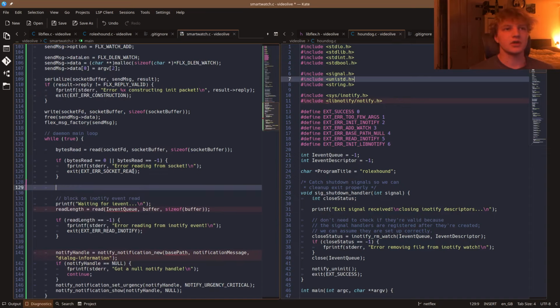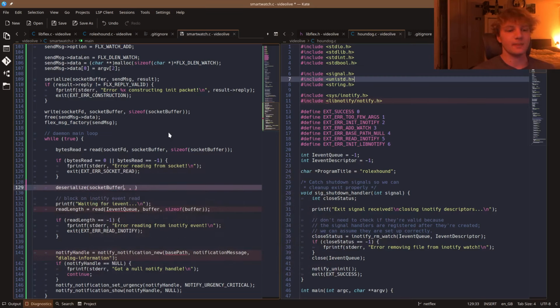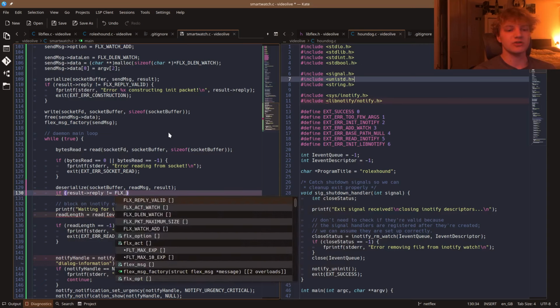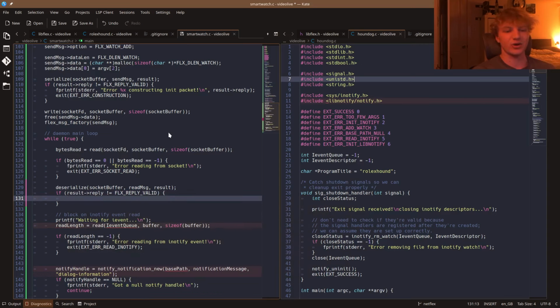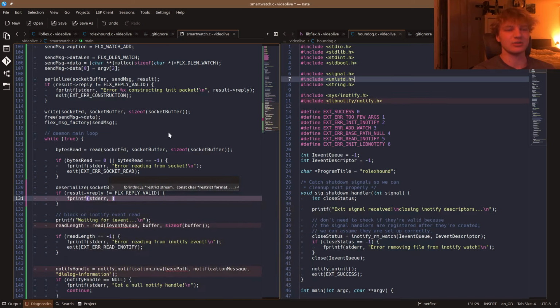So here we are. And now what we can do is deserialize our buffer into read message with our result. And we're going to go ahead and check if result reply. You'll notice that most of the actual code that we write, a lot of it is error handling, because when you deal with network sockets, there's a whole lot of error handling that actually goes into it, right?